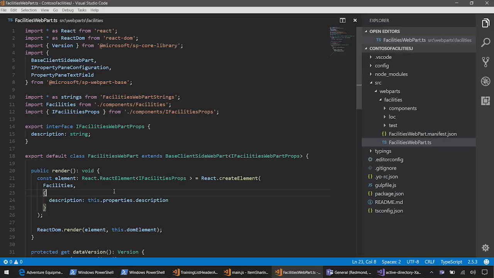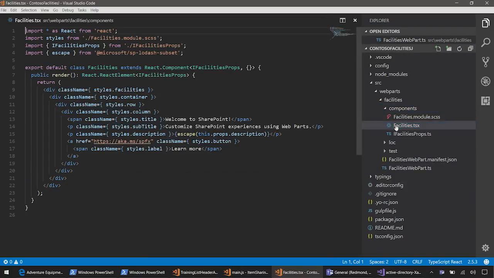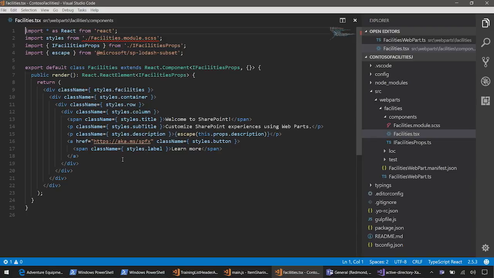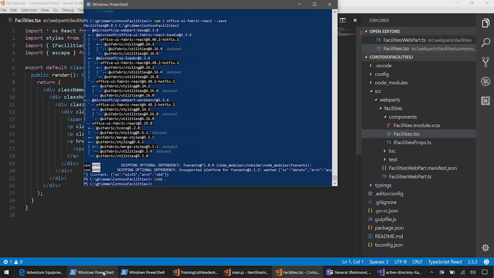Now, because I chose React as my developer framework for the user experience, it's going to turn around and in this render function instantiate my facilities React component, which I have stored over here in facilities.tsx. And this is a very basic sample. Let me start my build tool called gulp. I'll type in gulp serve.